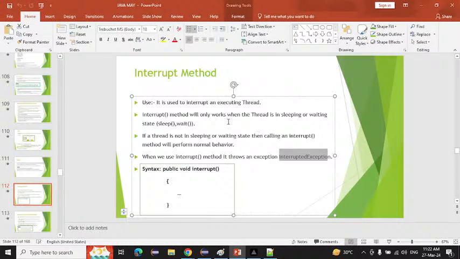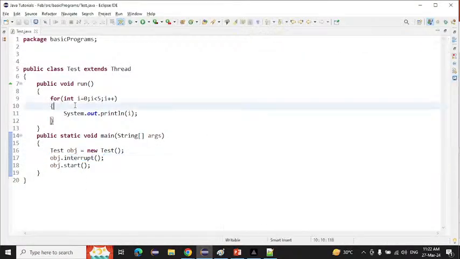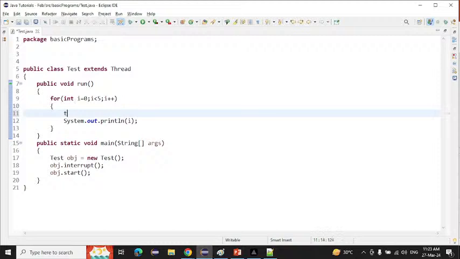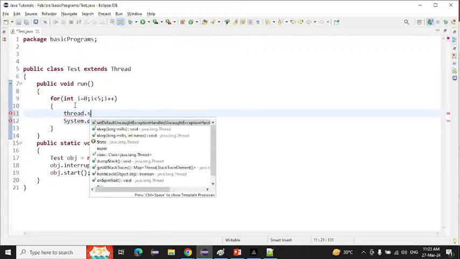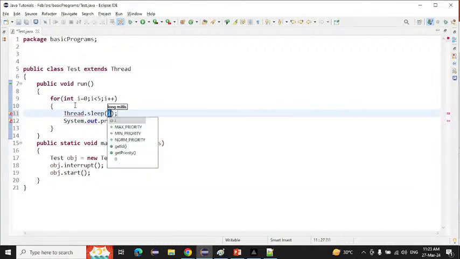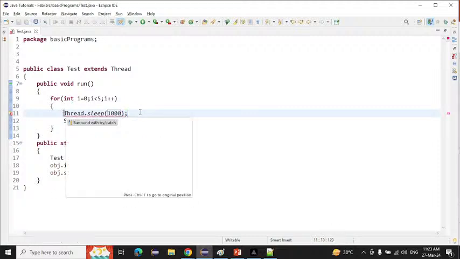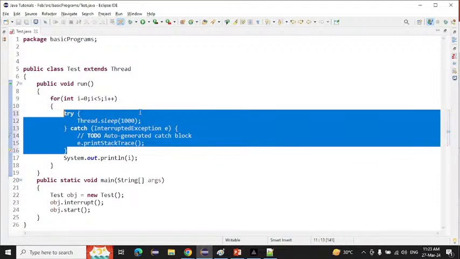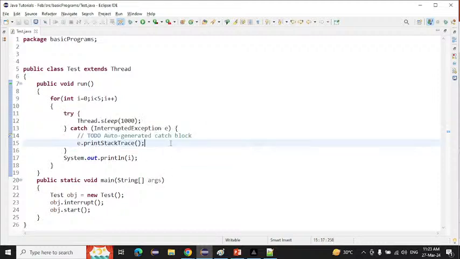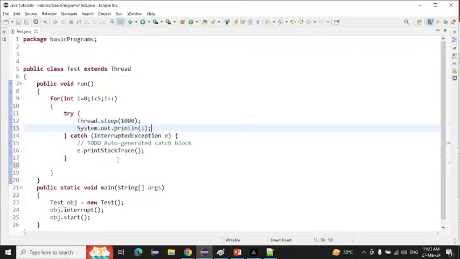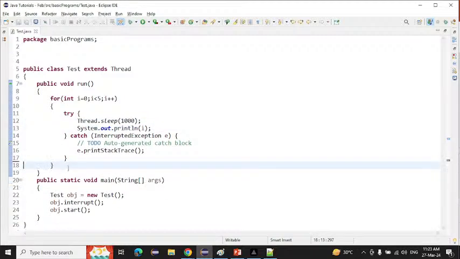Now what I am doing is I want this thread to go into the sleeping state. So I will write sleep for 1 second, and I will handle this exception as well, with the help of try and catch. I will write this thing here only. Now if I run this one, see what result we'll get.